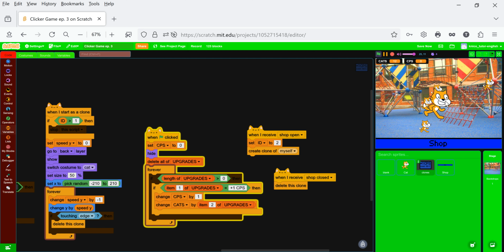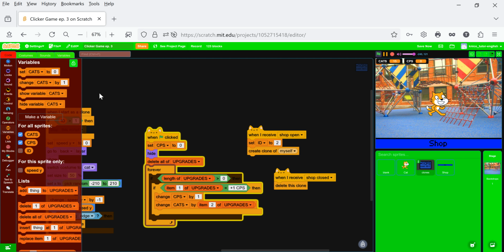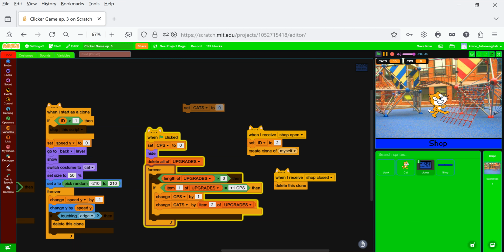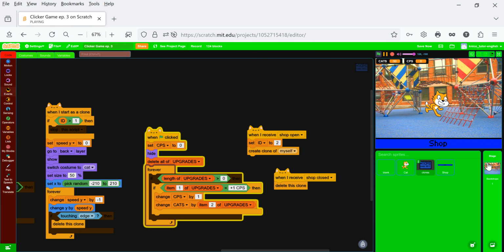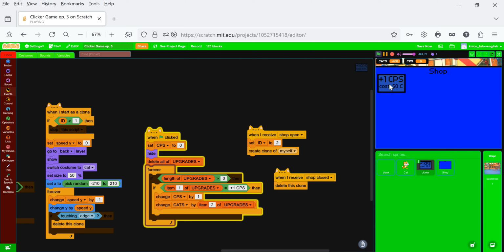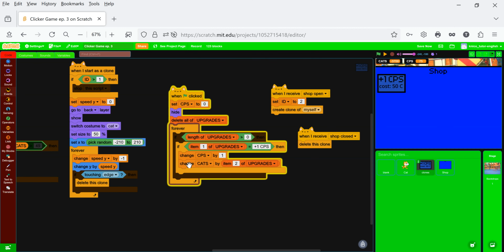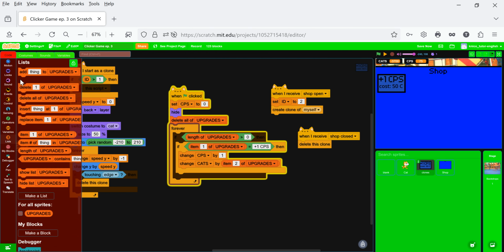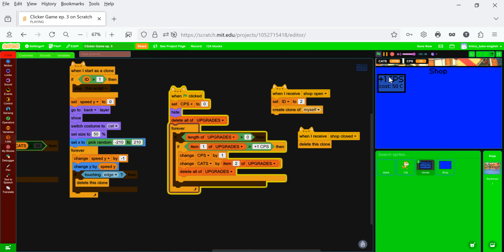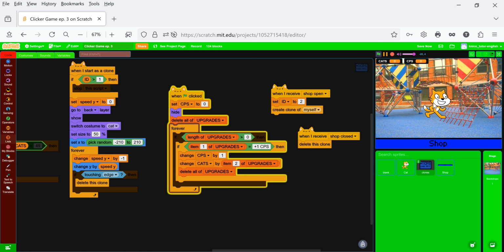So now click. We just set cats to 50. And click it. Oh God, what is that? I know. After we change cats, we need to also delete everything of upgrades. Yeah, that's working.